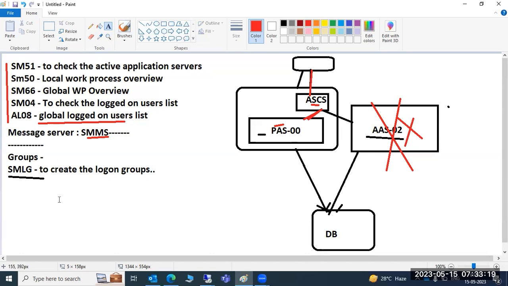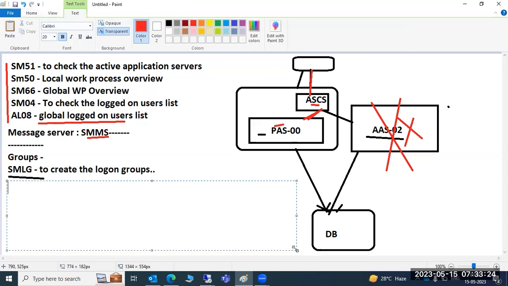Next one is G for gateway, the gateway work process. What is meant by gateway work process? Let me tell you one scenario here. Gateway work process is kind of the same as gateway security.